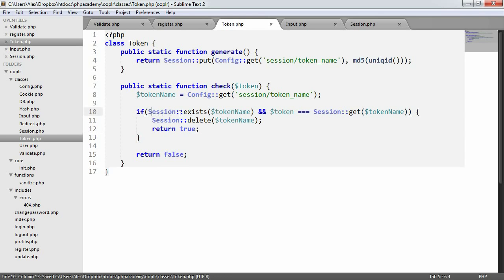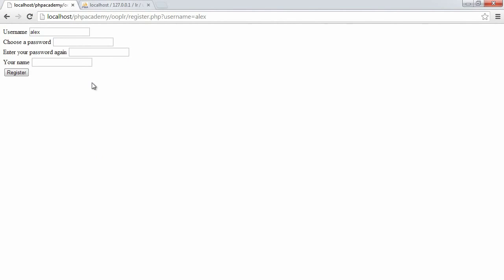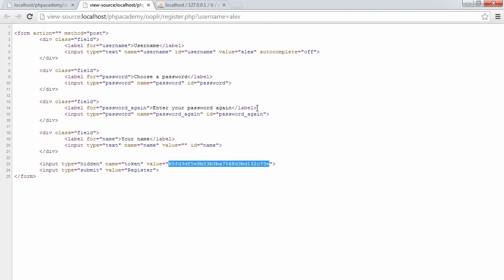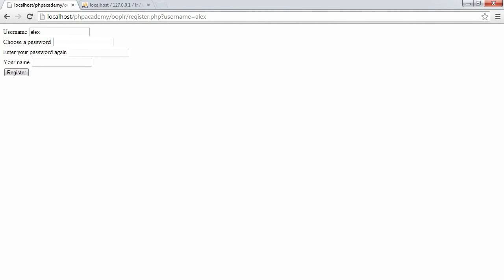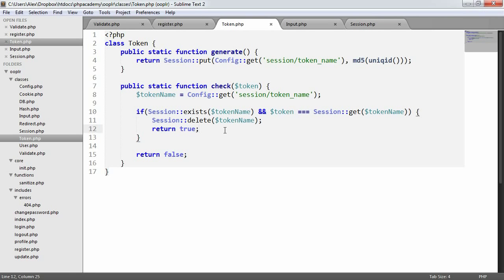So we're checking if the session exists with the token name that we've defined in our config. We're then checking whether the token that's supplied to our check method equals the session that's been stored by the user. So this basically just means, does this value that's defined as well as all of the other form data equal the session token that's been generated? And an attacker won't know this token because it's been generated uniquely by a user. So an attacker will not know this token value. Otherwise, we delete the session.